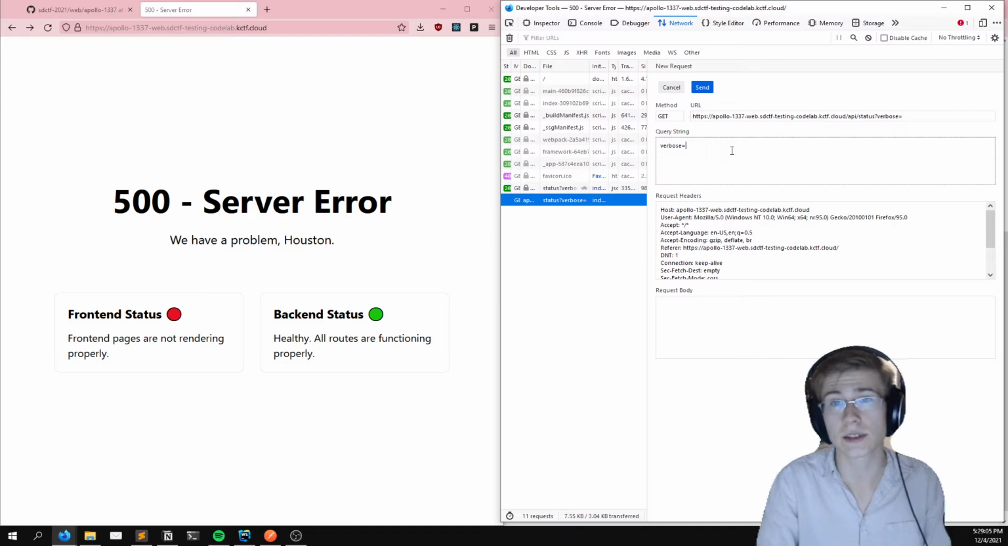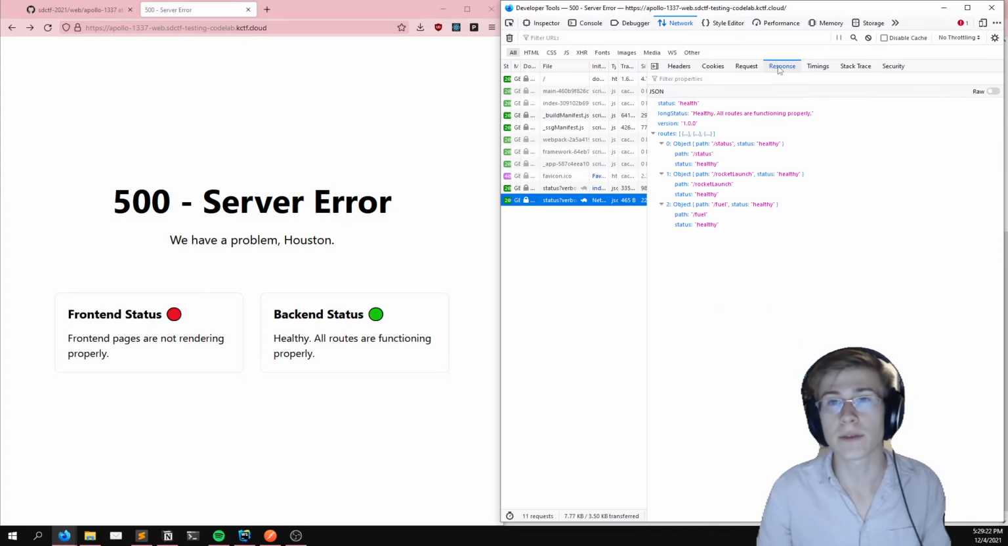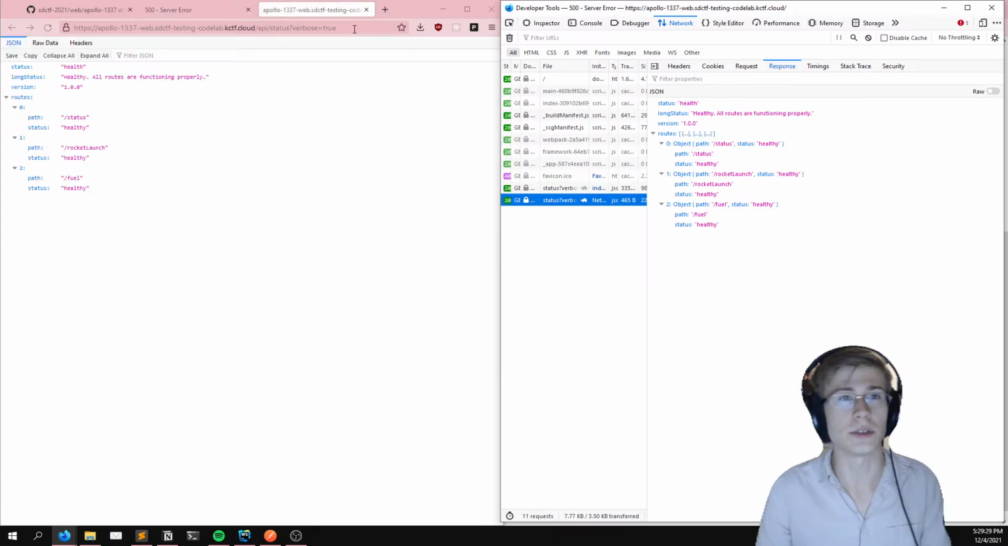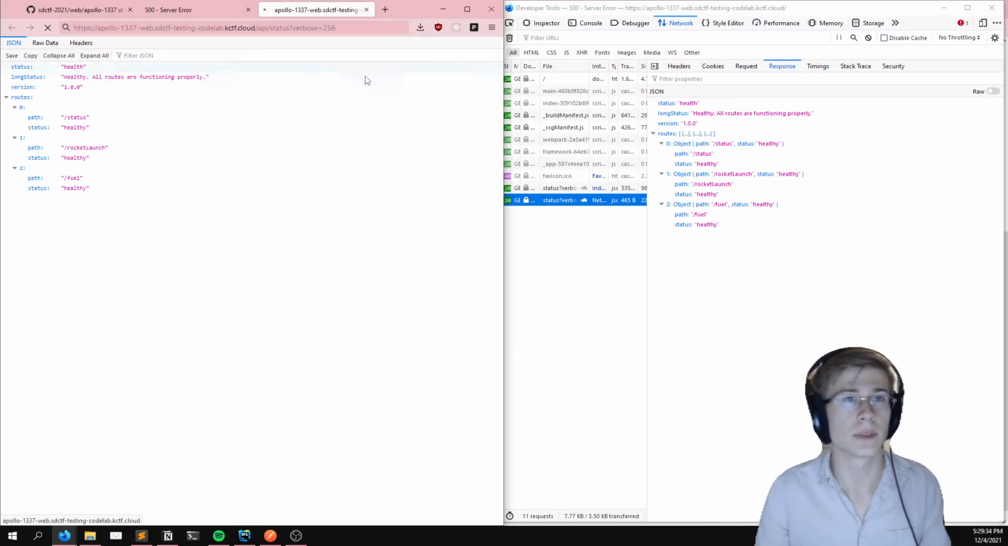I can set this query string to whatever I want. I can set it to true. I can set it to false. I can set it to 5. I'm going to try setting it to true and see if it's like a Boolean. If I go ahead and hit send, it creates a new request here that I'm going to click on. And we see that from this response, we get more information. Since this is a GET request, I could have also just opened this in a new tab and set this directly. I could set this to like 256 or something. And you'll notice that verbose just needs to be something, and it will return this additional information.